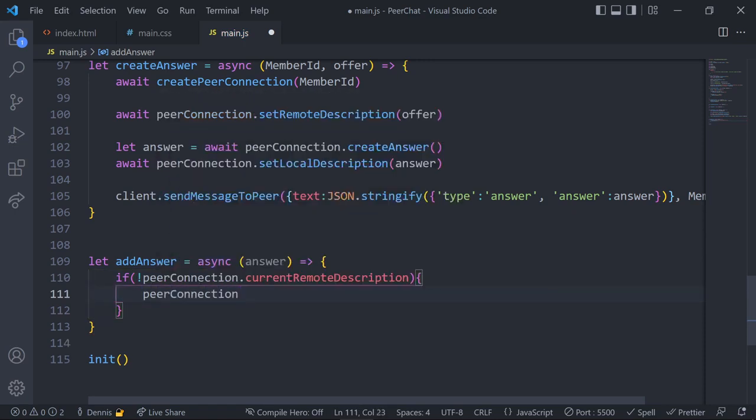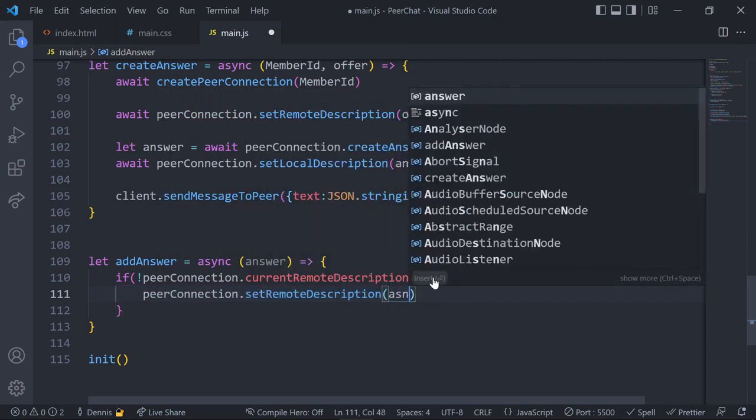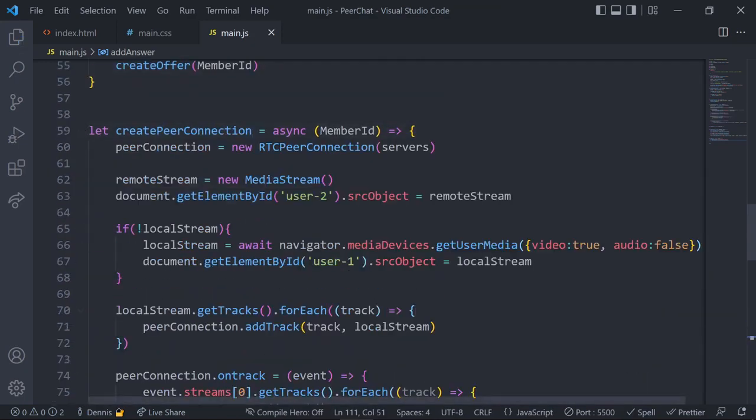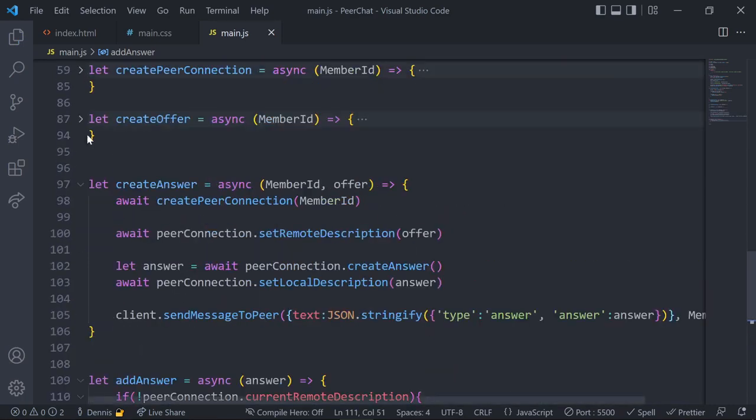So we'll just do peer connection dot set remote description, and we're just going to throw in the answer. I just want to recap this real quick. Remember, peer 1 sends out the offer. So let's see, we create everything. Oh, that's peer connection. Let's go into create offer.